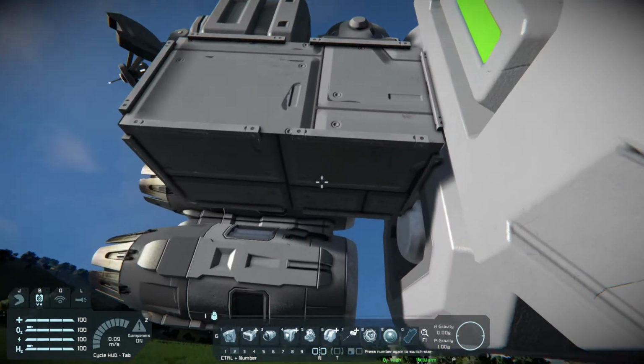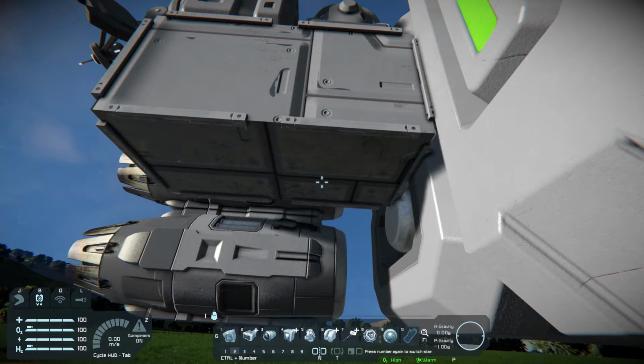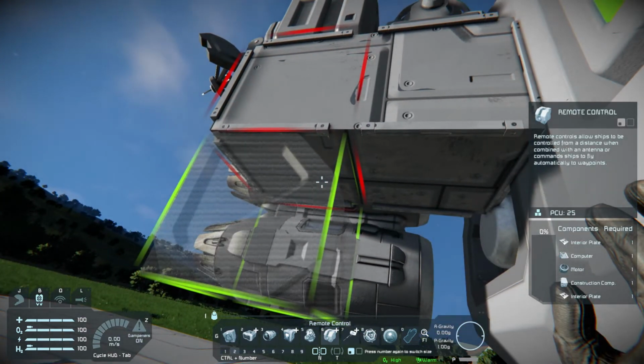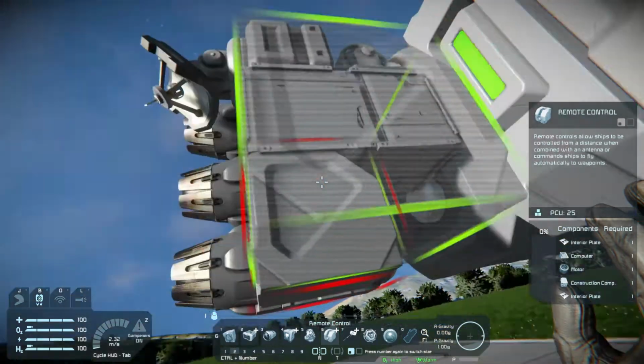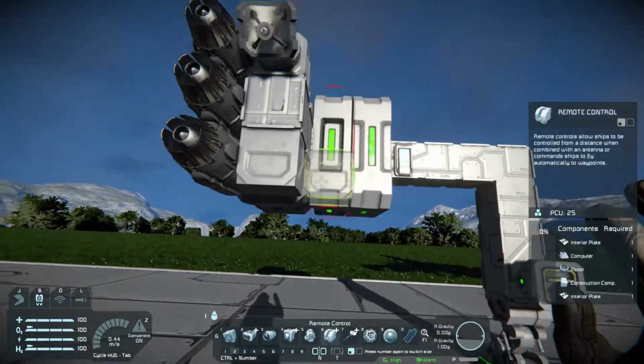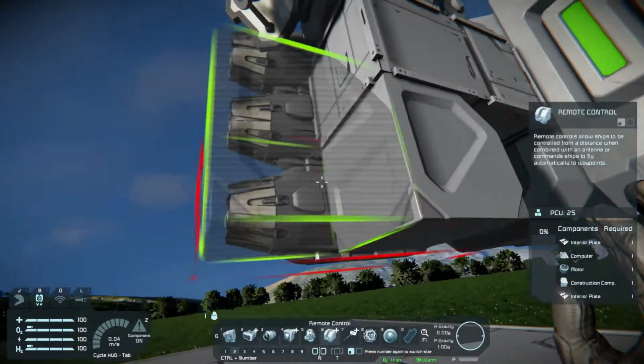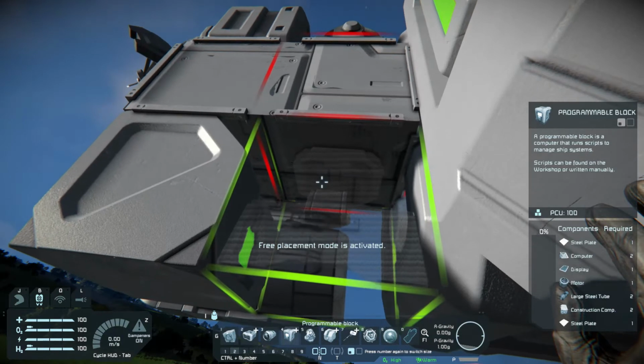Next, we'll need a remote control. Remember, everything you needed for a remote controlled ship. And make sure the remote control is facing forward. Whatever the front of the missile is, make sure it faces forward. You'll need a programmable block because this is a script.